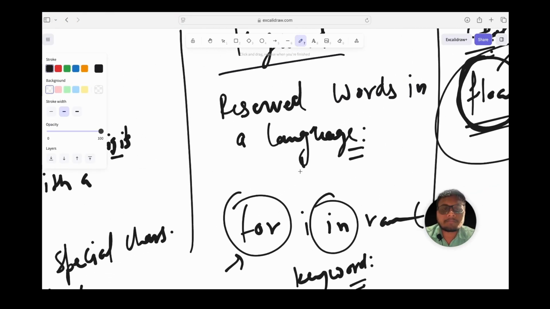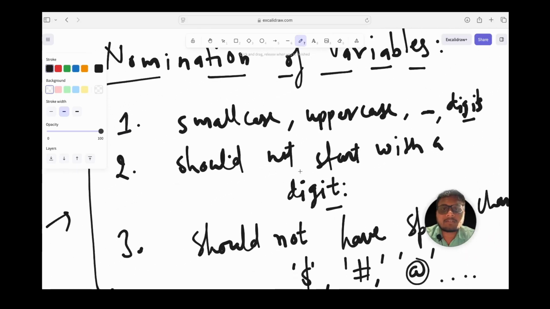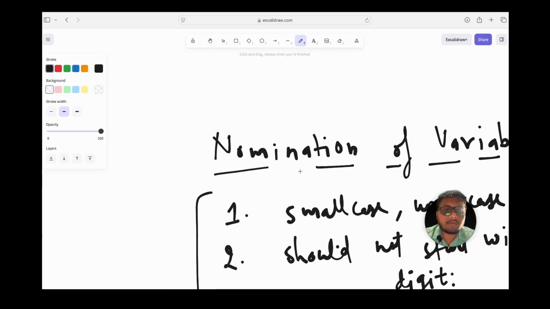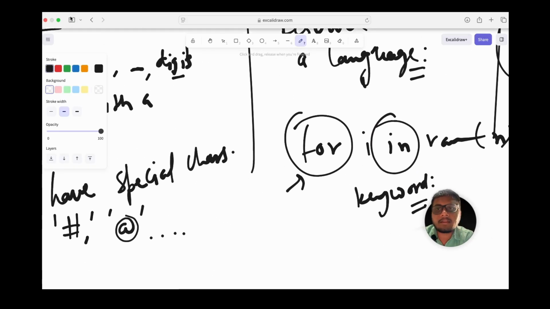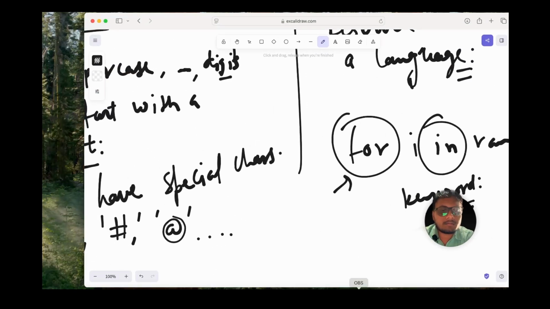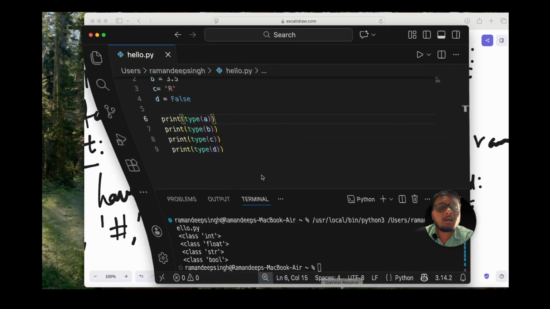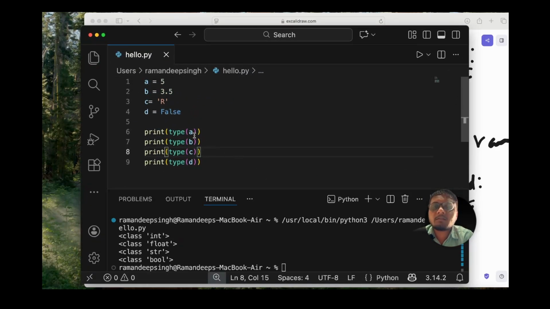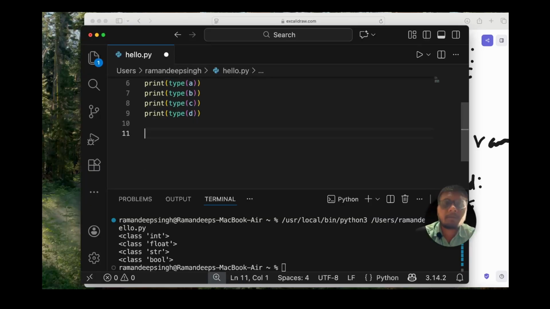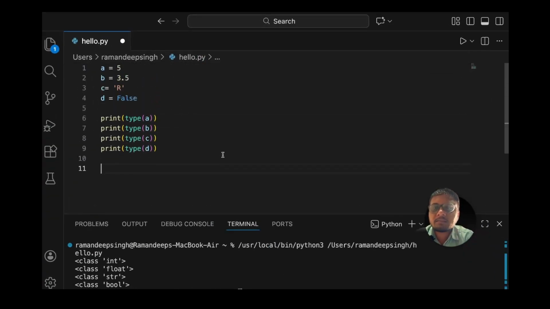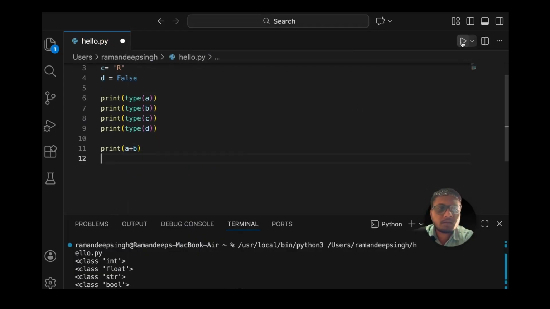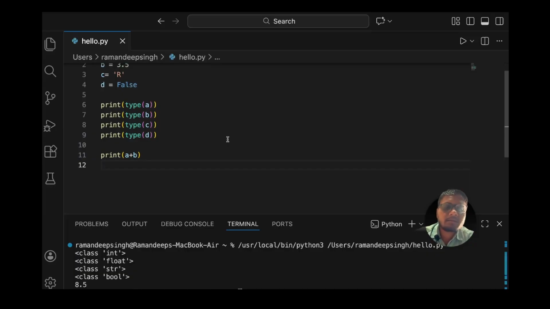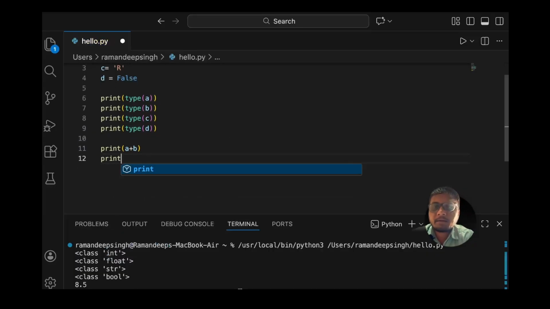Okay, so now that's all for this one. I hope you got what variables are and how we can print variables. Let's perform a couple of calculations using these variables. Let's say I want to add a and b. So print a plus b. It will give you 8.5. So the resultant is a floating number. Let's say print, if I add a with c, what is it going to give you?